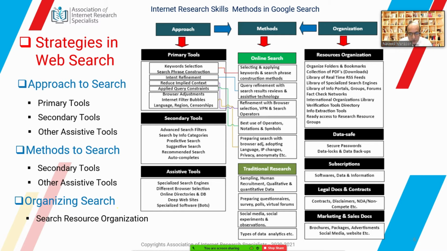Bias in news is overcome by collecting information using different browsers. Google can do the same thing, but like I said, when it is a localized browser more used in that part of the world, then obviously it has its own utility and advantages. And so browser is one selection that you have to consider as an assistive tool. Online directories are there, databases are there, deep web search is there, specialized software, so these are all assistive tools.